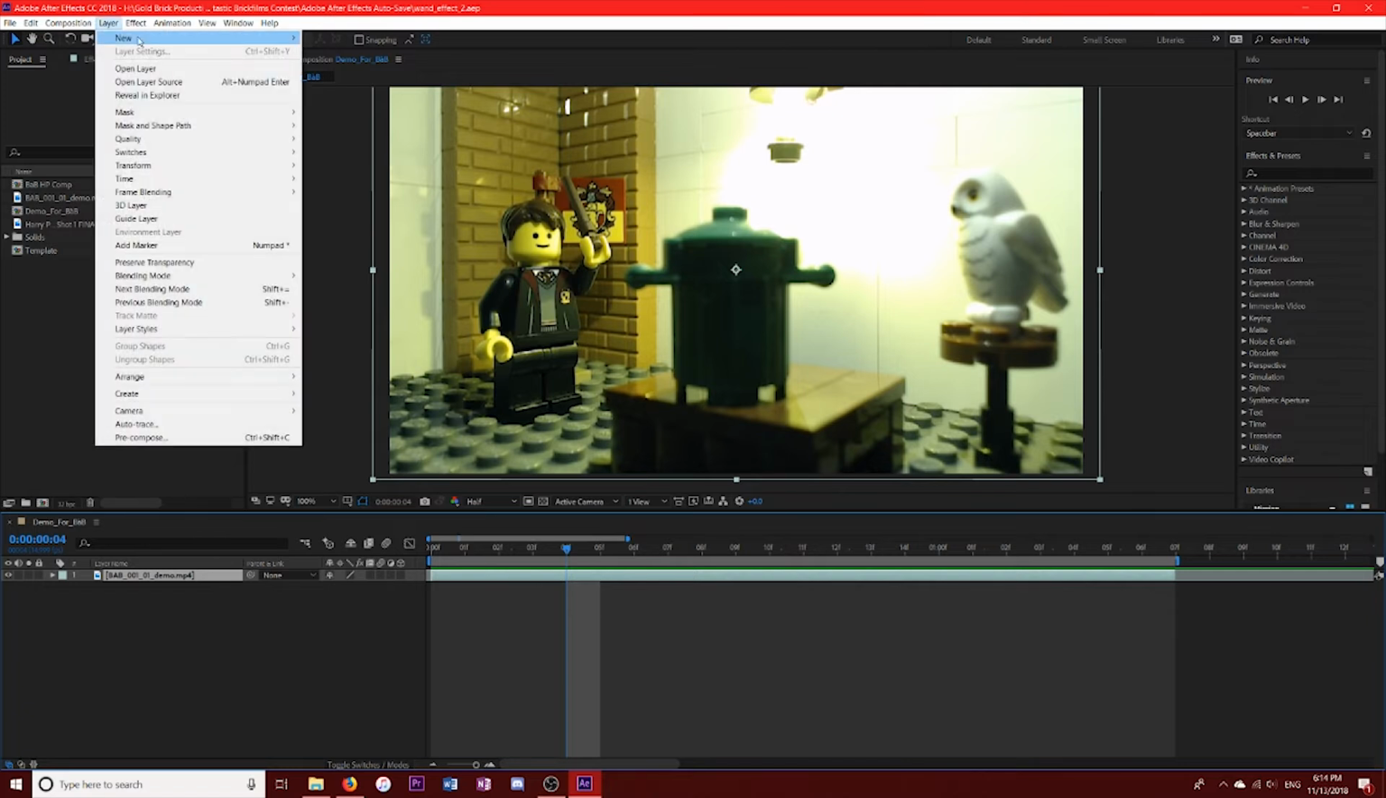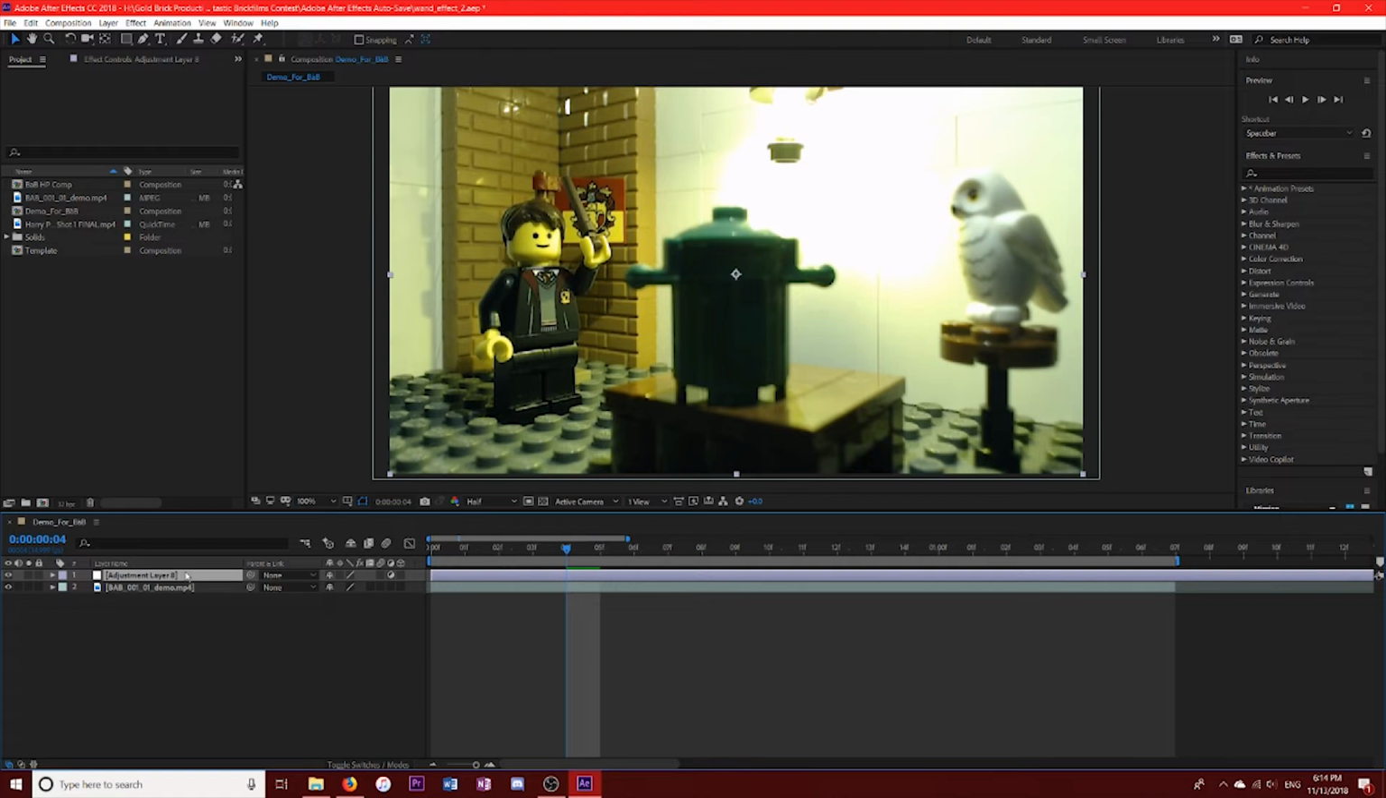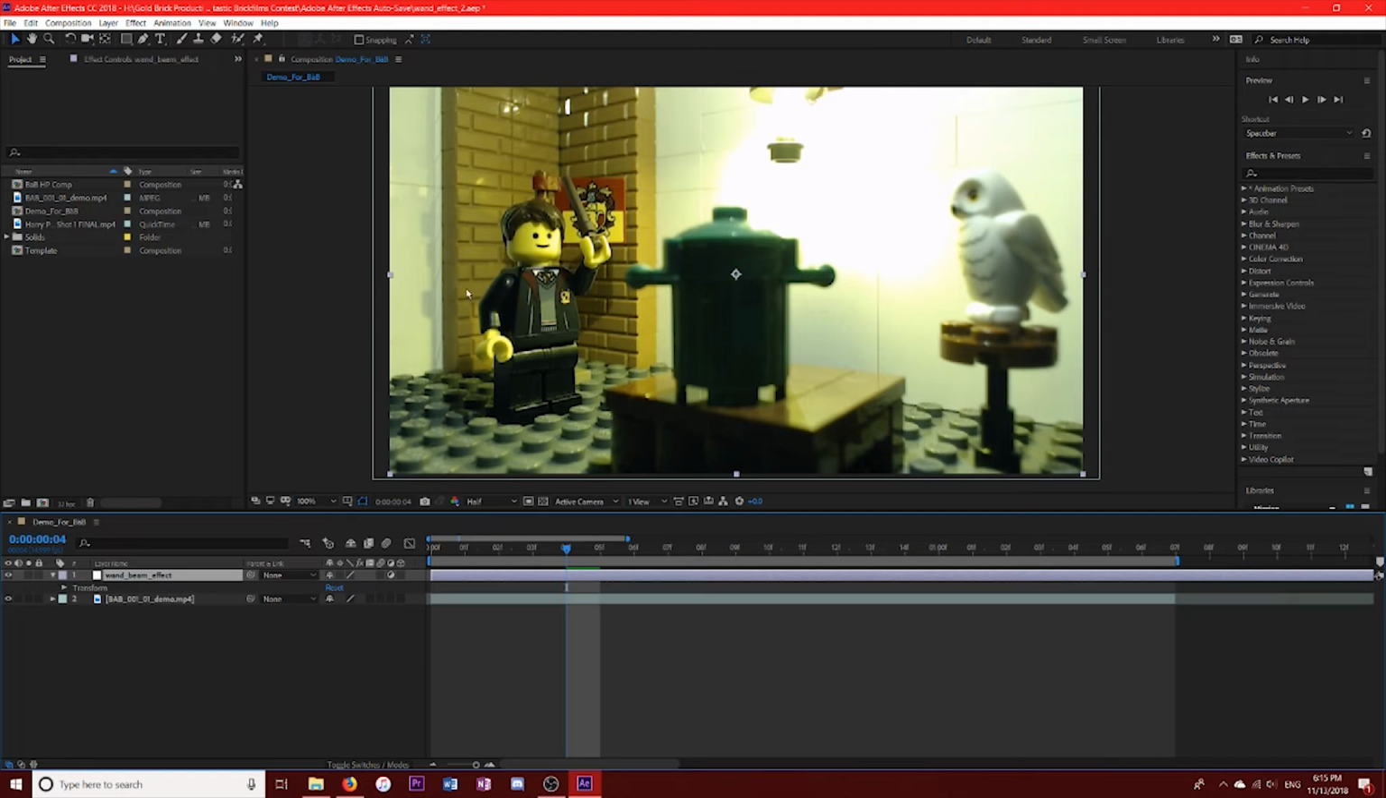Then we're going to go under Layer, New, Adjustment Layer. We're going to rename this adjustment layer to Wand Effect. Actually, to be even clearer, Wand Beam Effect. Expand this so we can start seeing keyframes. Now we're going to go up here, grab the pen tool, and start drawing a mask.